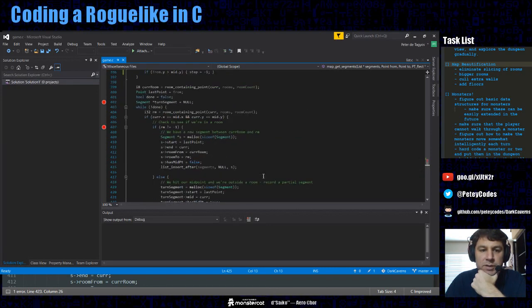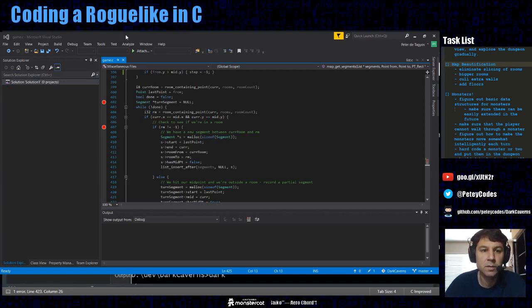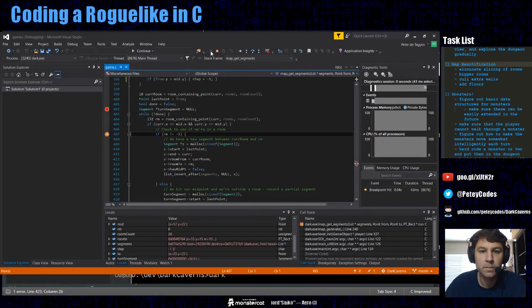Alright, so I still have my breakpoints in here. Let's see if I can start this up in an appropriate time. Oh, okay, so it hit my breakpoint right away, and where are we now? Alright, room is 0. Our current is 5722, and our midpoint is 5722.